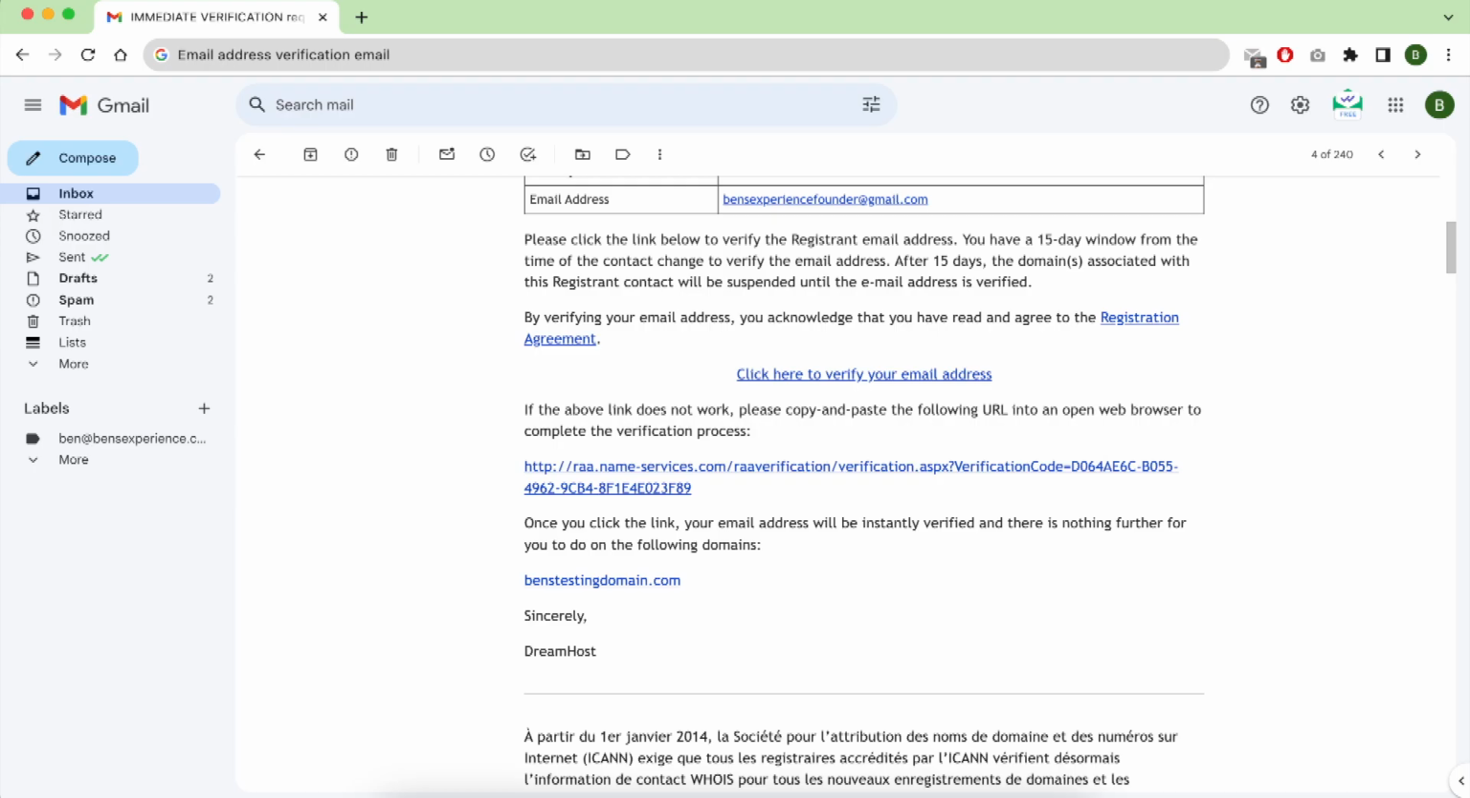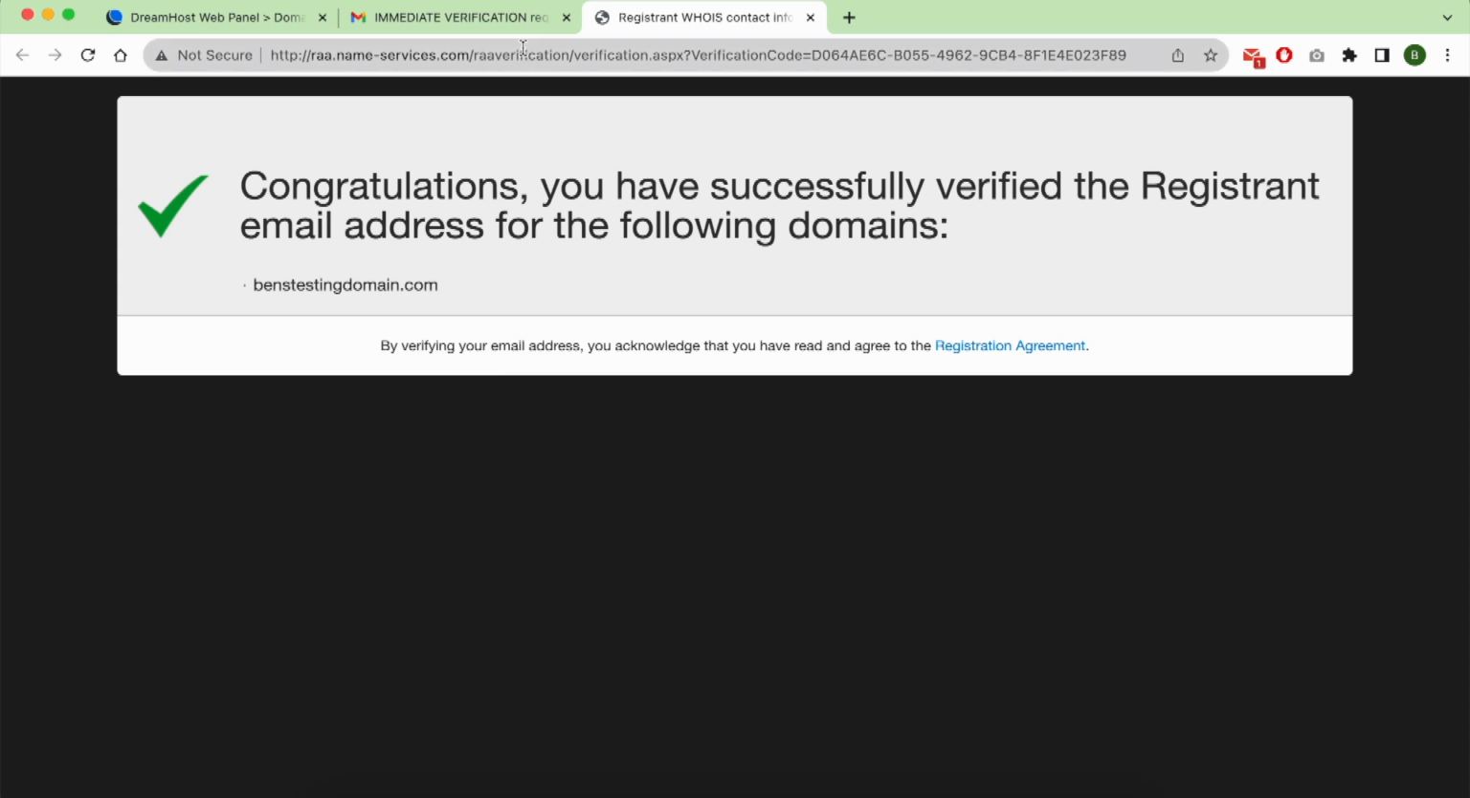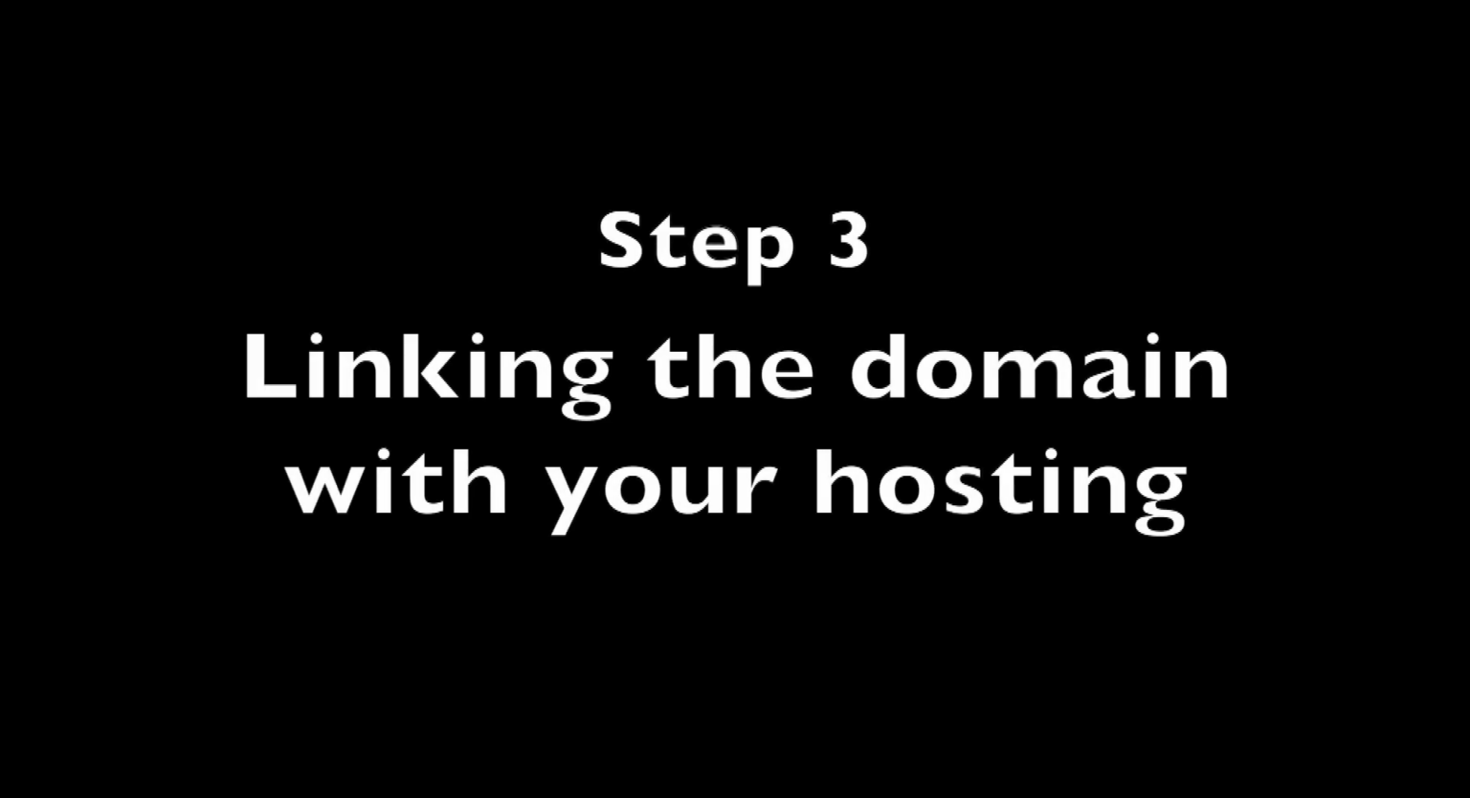The next step is the email address verification. This is an important step and you should not ignore it, in order to not lose your domain name. Click here to verify your email address. As you see, we have successfully verified our domain name.